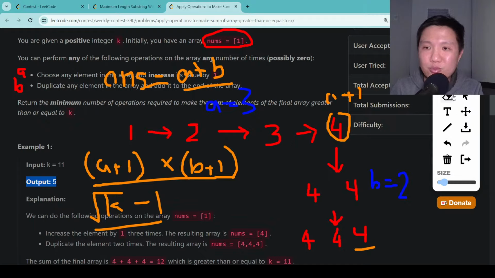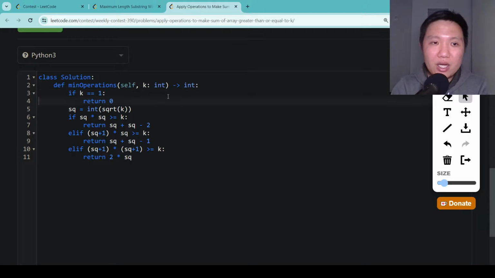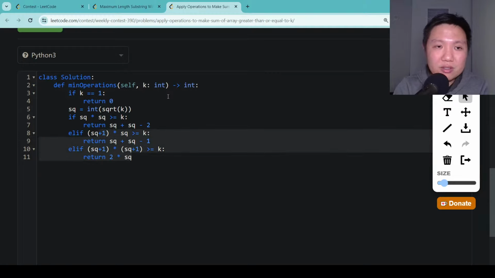So the first step is to understand the problem, that this is a mathematical problem. Find out what the equation is, and the equation is some kind of square root of k. So this is exactly what I did. If k equals 1, return 0, special case. Otherwise, I take the square root of k. Because the square root of k is not a whole number, I have to try different cases. Either the square root times square root, I actually don't think this ever happens. It's either this one or this one. So you just try a few different cases and you get it.